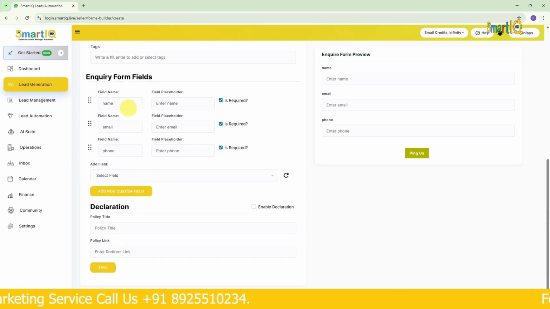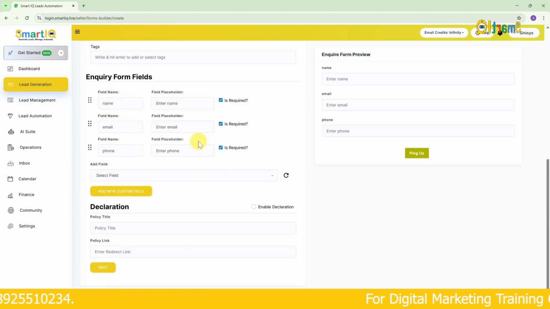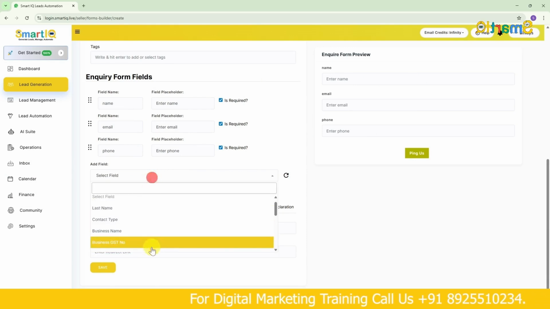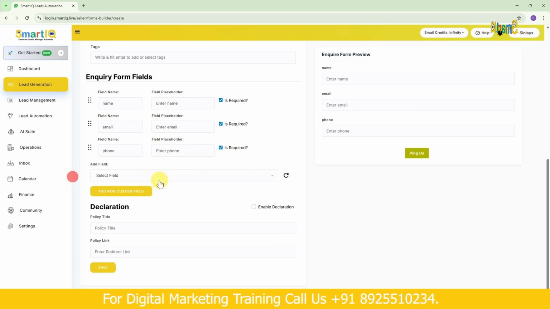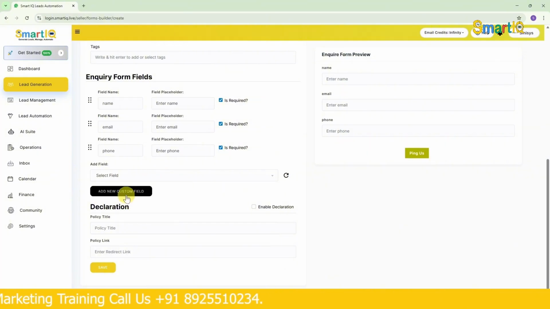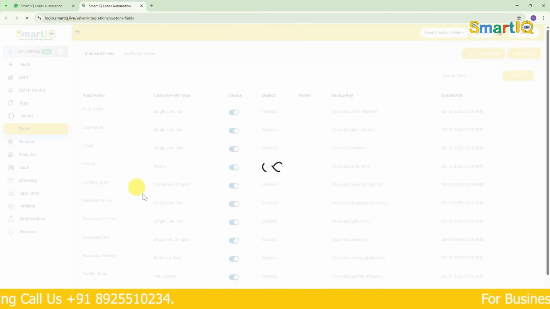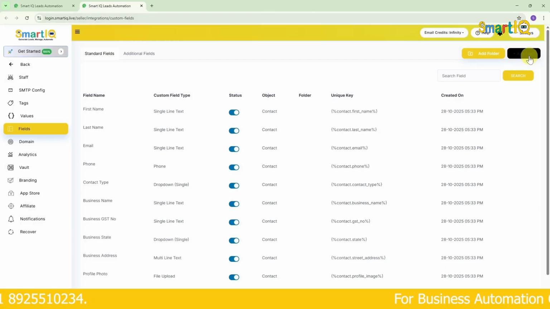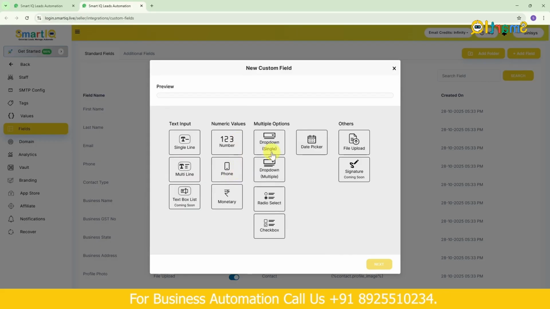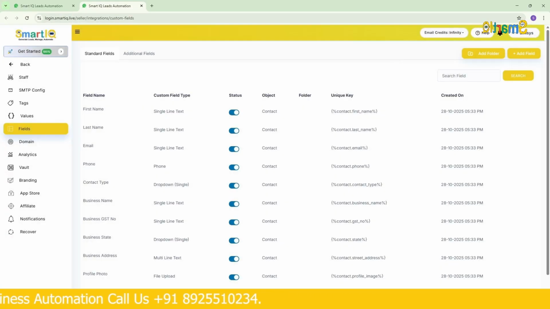We add it here. Now, normally we have name, email, and phone. These are the required fields I've set. If you want to add any other field, you can select it as well. So, after selecting, suppose some businesses don't need certain fields. In that case, you can click on Add New Custom Field. When you do that, a page like this will open up for you. Here, you can add a field and choose what type of field you want, whether it should be a single line, a number, a phone number, or maybe a drop down or a file upload. You can add a new field in whichever format you need.